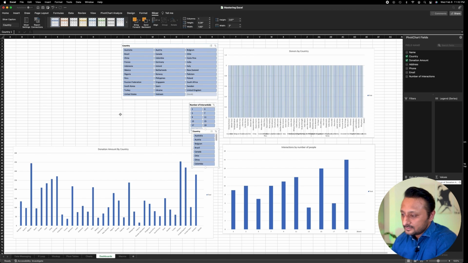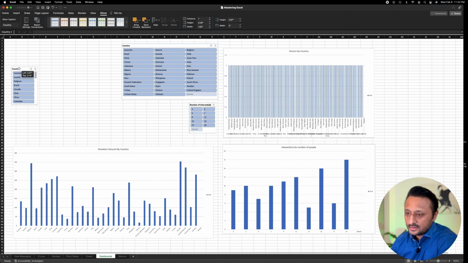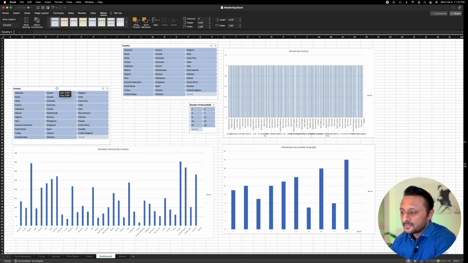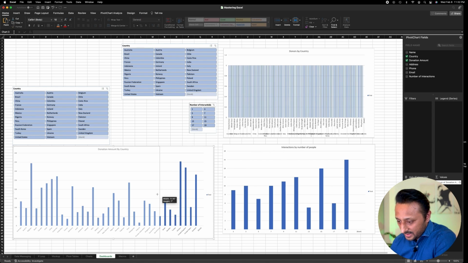Okay, and again I got another slicer by country. I'll do the same thing, 3 columns. Data set is opened, and this is for this slide. All right, so once you have these, you can actually present these to the user in a way that is very unique. So look at this.